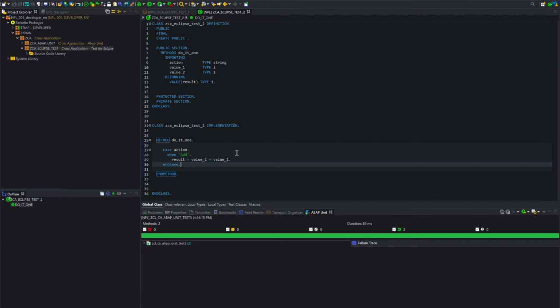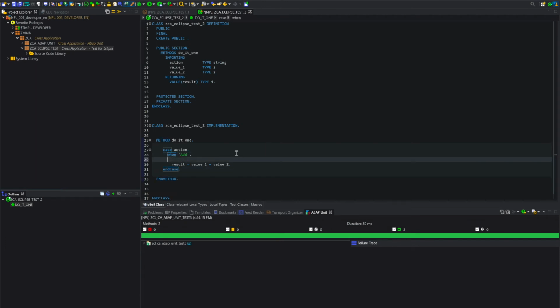So now imagine my program is very big and I don't want to have this inside this method because I obviously want to have clean code. So I want to extract this and create a method for this particular part of code. That means I need to create in private section a method called addition, and in this method I will do the addition.